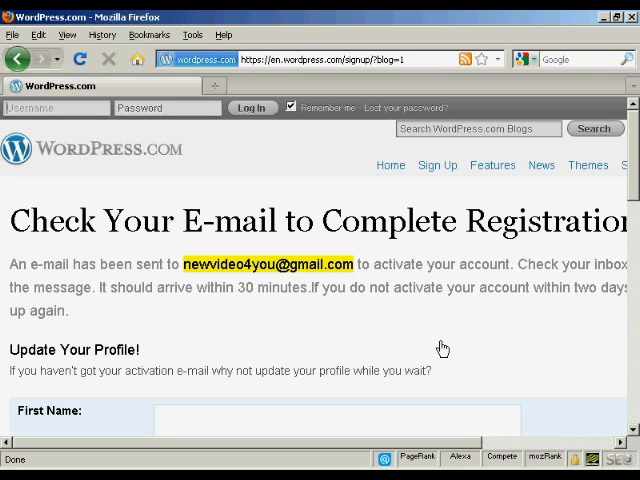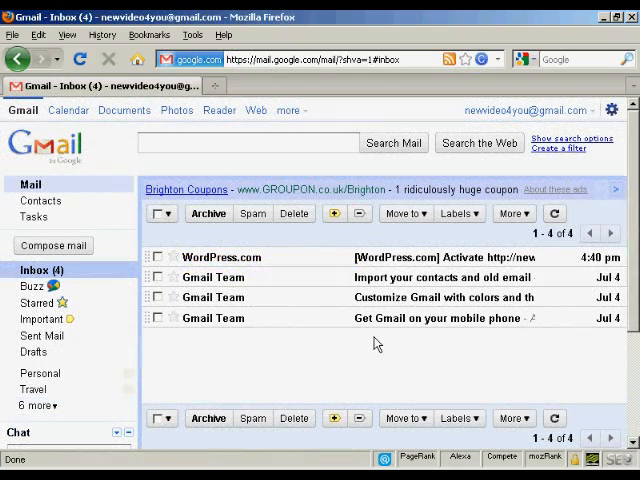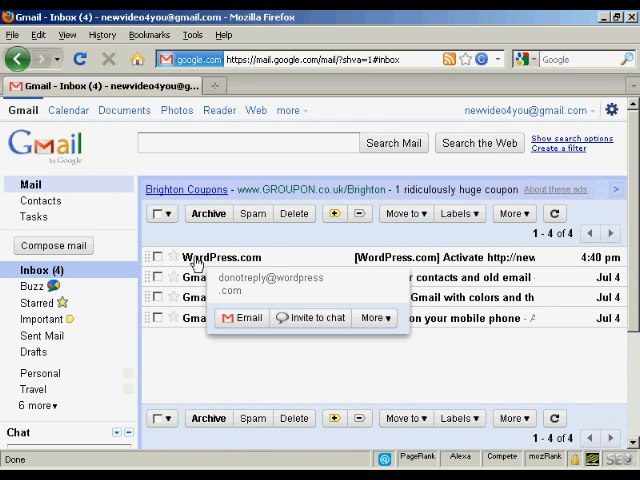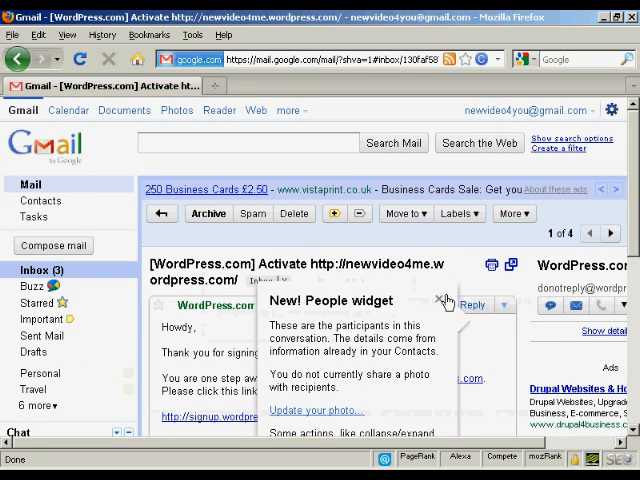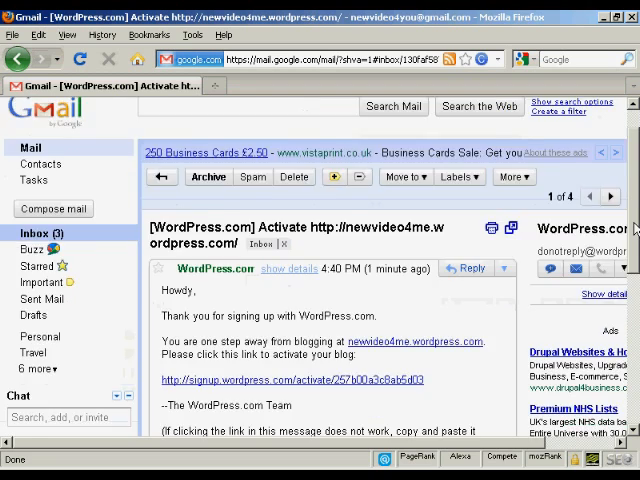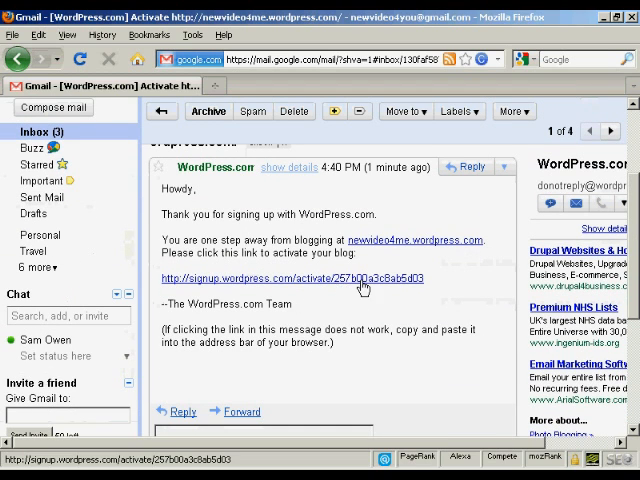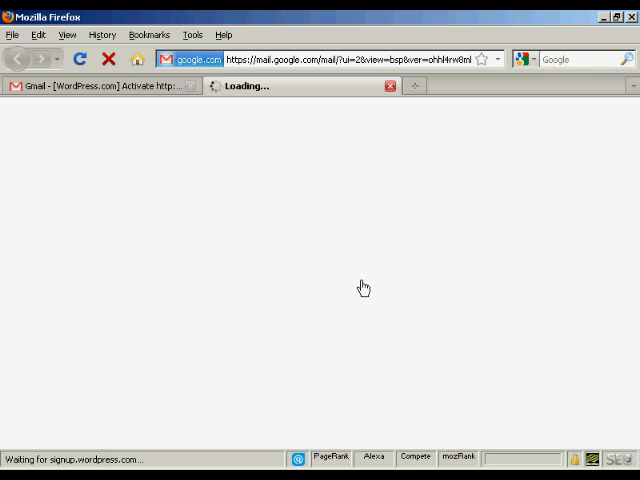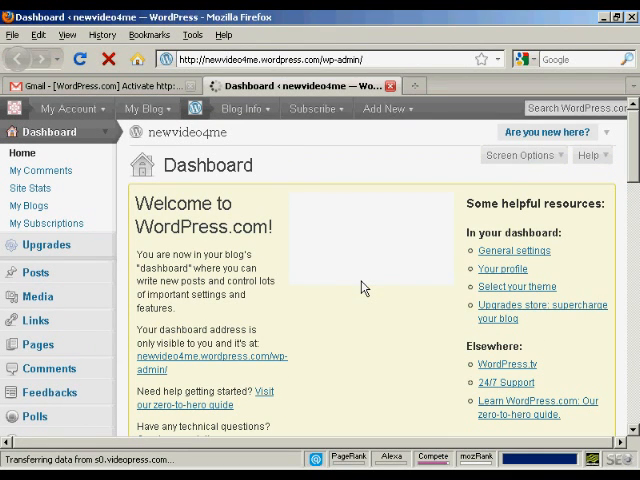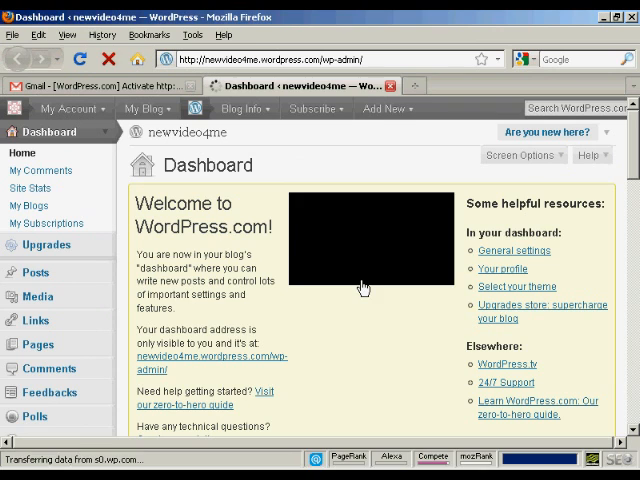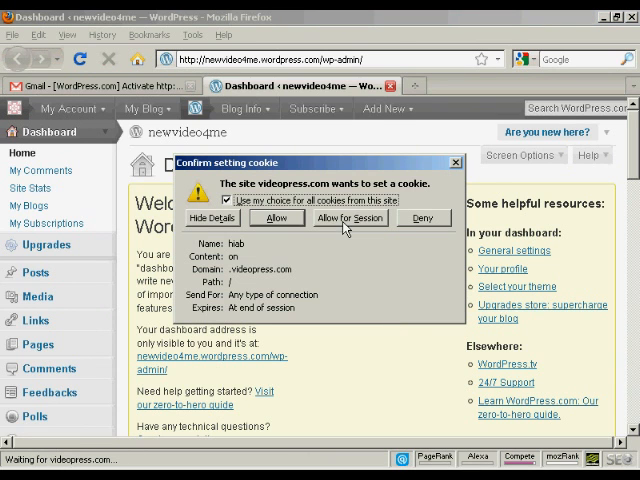So I'll just log into my Gmail account for a moment. And here we are in my Gmail account. You can see we've got the email here from WordPress, so let's just open that. And I don't need to know about the new people widget, thank you very much. And now I need to click the link here to activate it. And there we are. My new blog is set up. So now I can start adding in some of the extra things here.